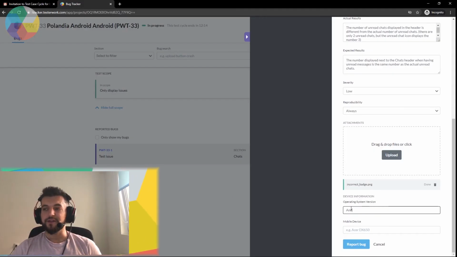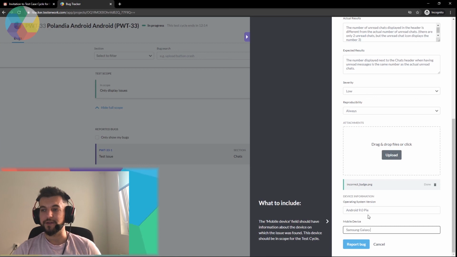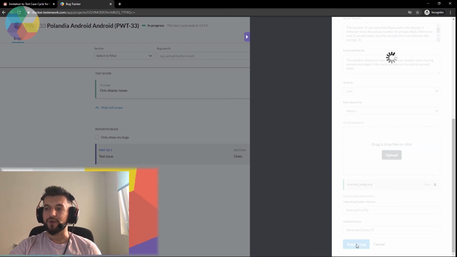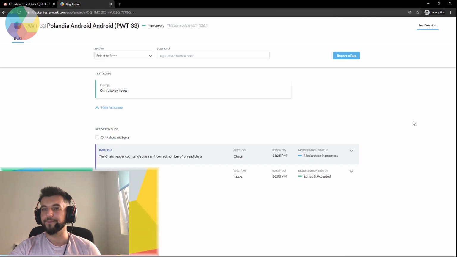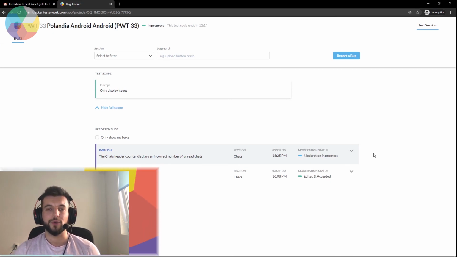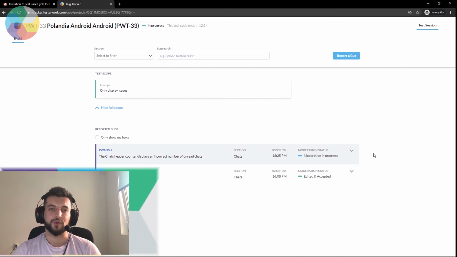Let's move on to device information. So I've tested on Android 9 with a Samsung Galaxy S7. I will select those and I'll click report a bug. All right. It says over here the status is moderation in progress. My bug has been reported and a test manager is going to review it as soon as possible.